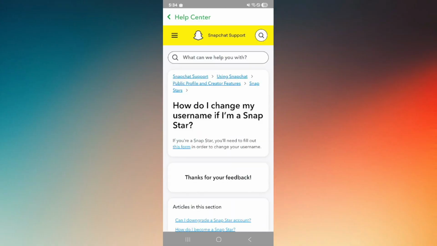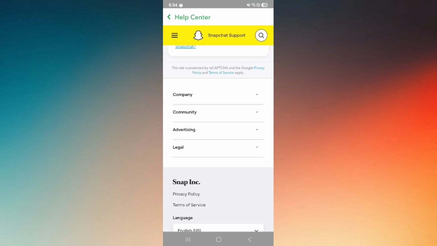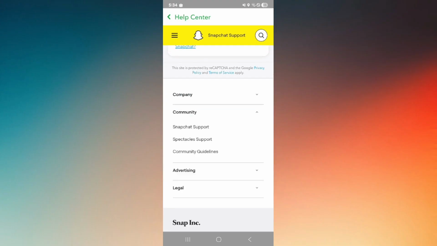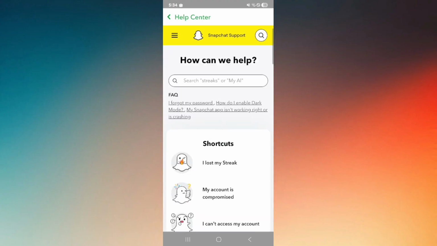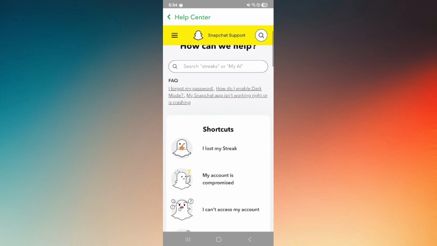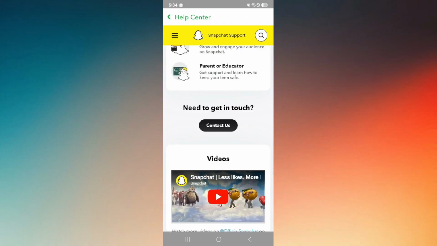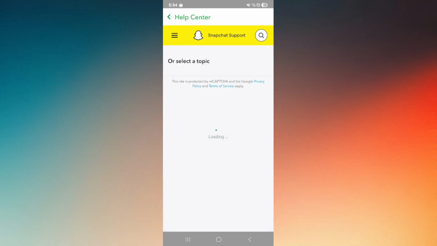Now, once you're here, all I have to do is scroll down once again and then tap on community and choose on Snapchat support. Now, our main goal here is to head straight into the support tab directly so that we can type in our main concern. Now, from here, scroll down once again and then choose on contact us.